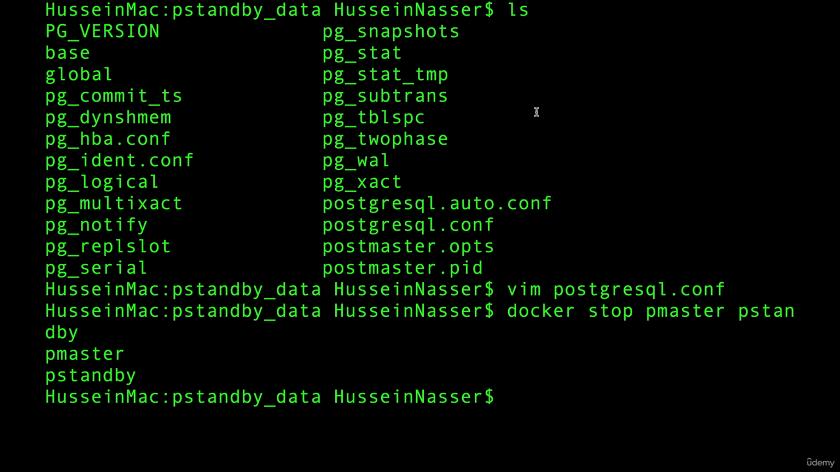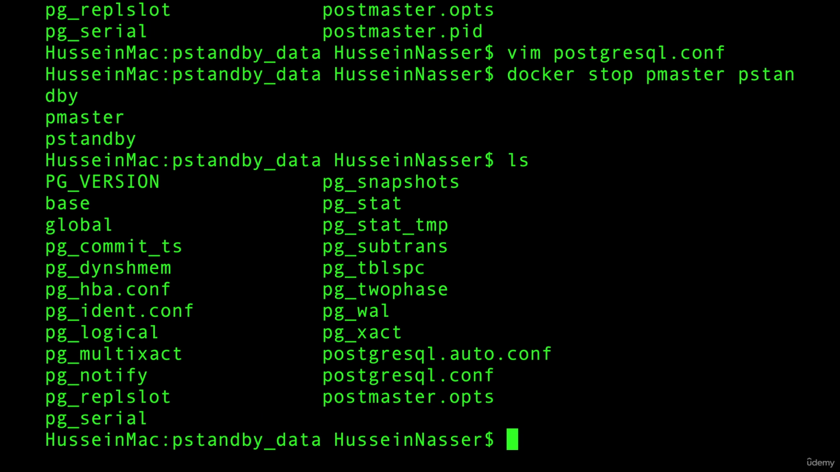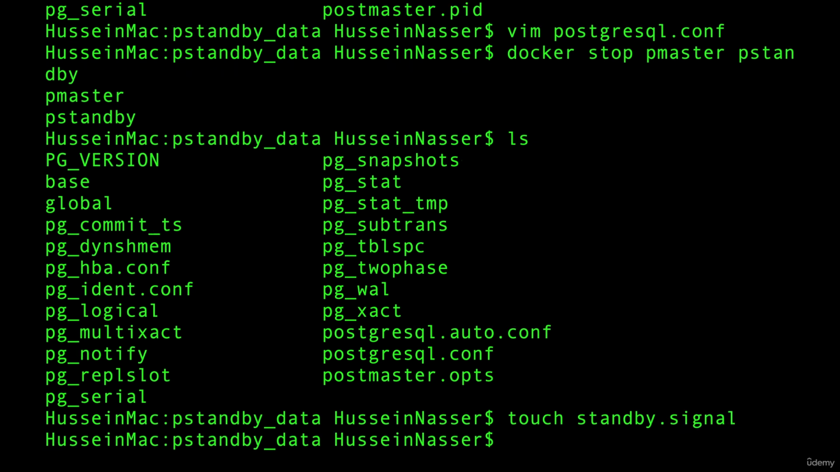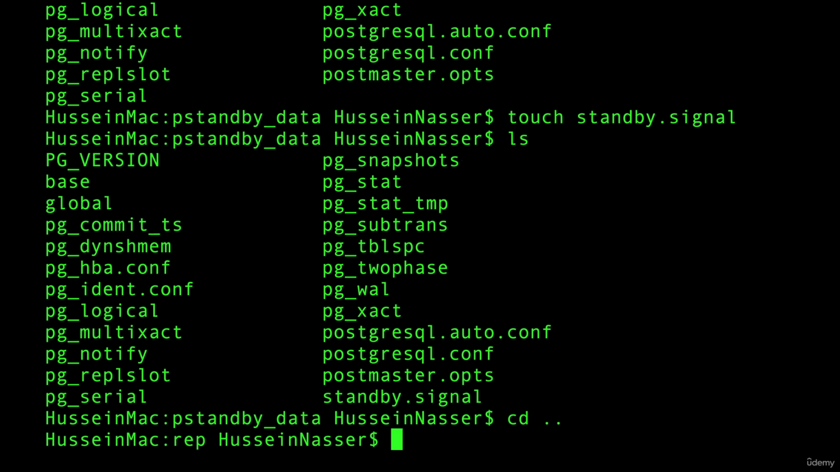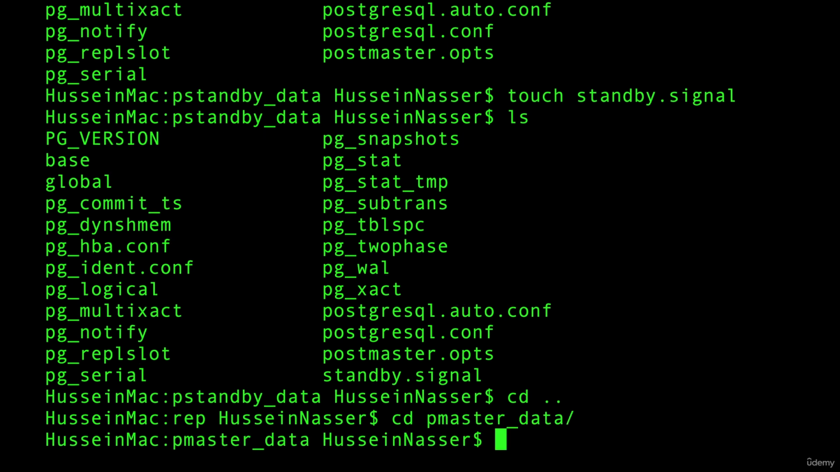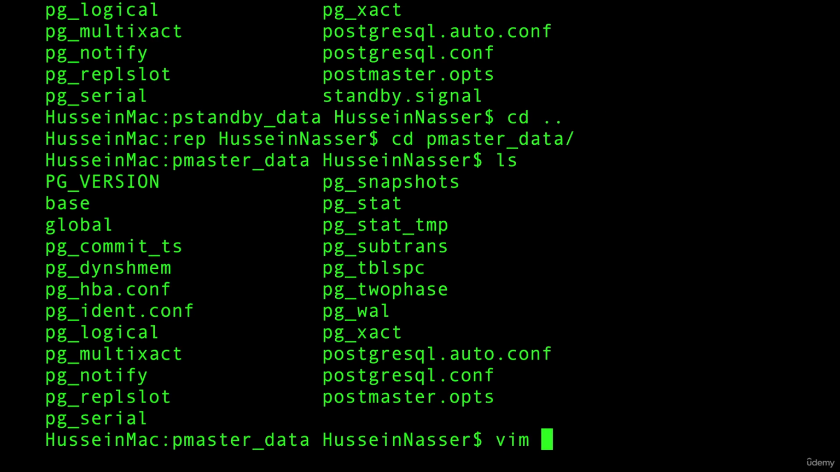So now, the other thing you need to do, which is weird, is in the standby folder, in the same folder, you have to create a file called standby.signal. This makes this instance a read-only instance and a standby instance, right? So now we have finished with the work in the standby. Now we need to jump back onto the master, right? Which is what? What is the master? P master. And now we need to change one slight thing in the configuration.